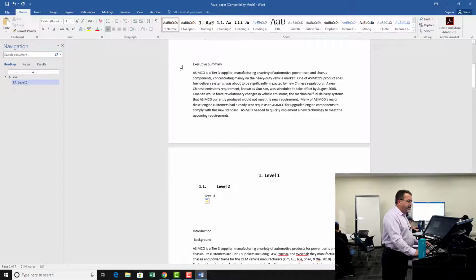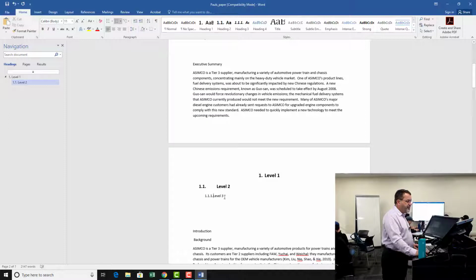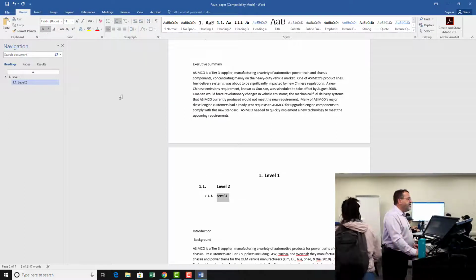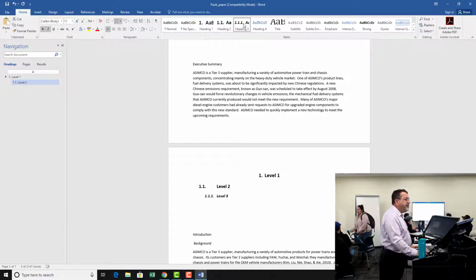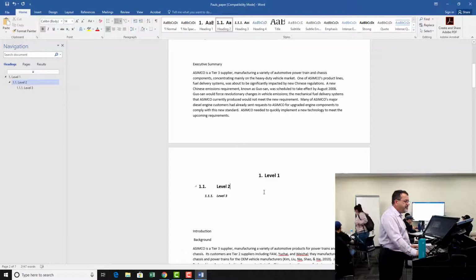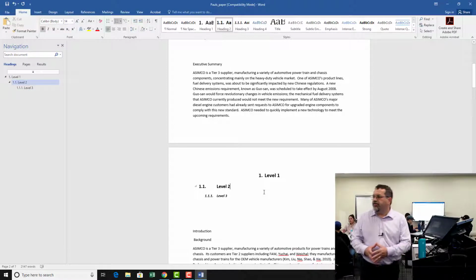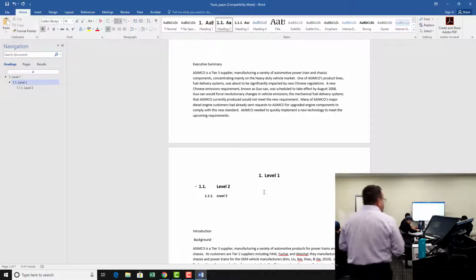Level 3, I'm going to tab over it twice, change it to multi-level numbering. This guy I want italics and bold. And that's my level 3 heading. And I have to update heading 3 to that. Okay, so now I've defined my 3 headings just the way I want. Let's see if it's going to work.